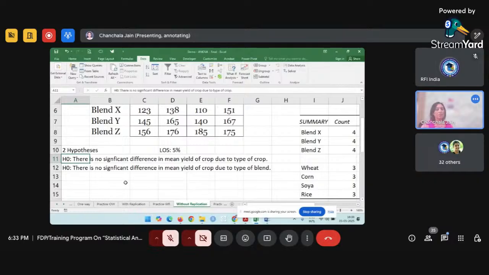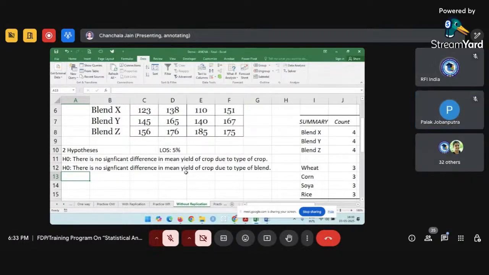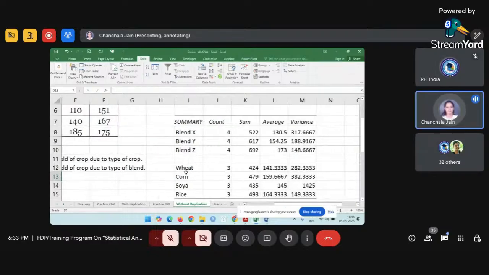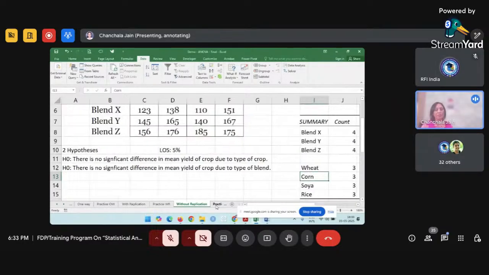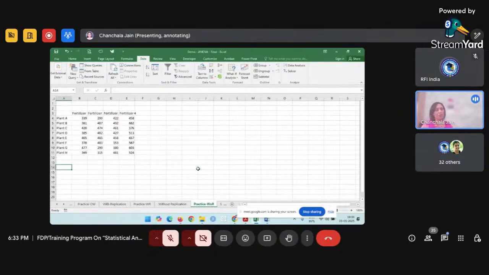The second one, this hypothesis we are rejecting. So we will conclude there is a significant difference in mean yield of crop due to the type of blend. Means once you are changing the different blends, it is making an impact on the yield of crop. Is it clear? Yes, ma'am. So this was the without replication case of ANOVA. The next sheet is the practice sheet for you.